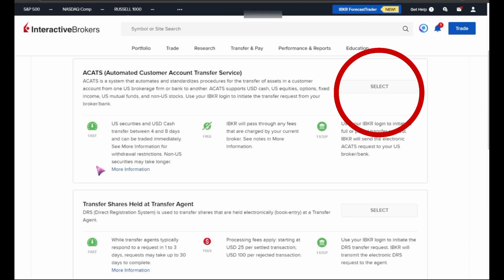Now, it's time to select the transfer method. For US Stocks and Exchange Traded Funds, or ETFs, the Automated Customer Account Transfer Service, commonly known as ACATS, is typically the best option. ACATS is designed for seamless transfers between brokerage firms and is both efficient and reliable.